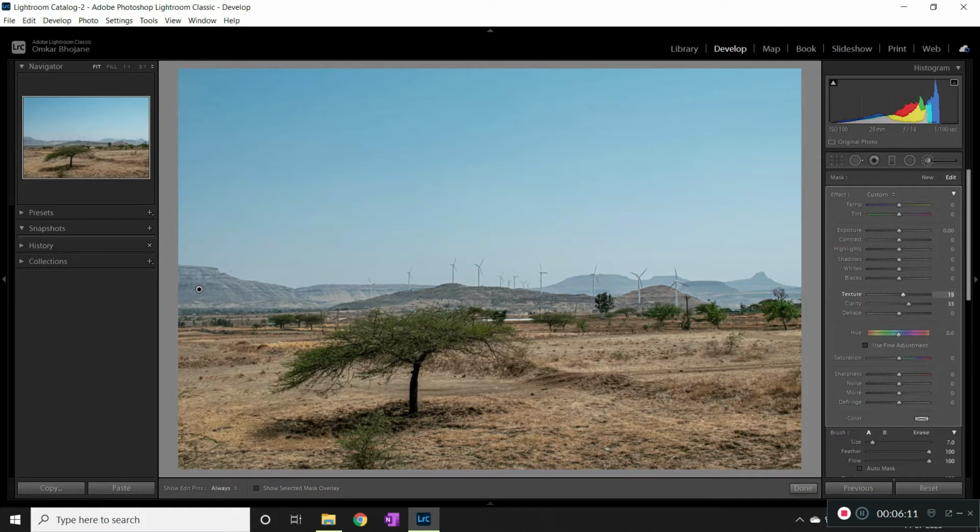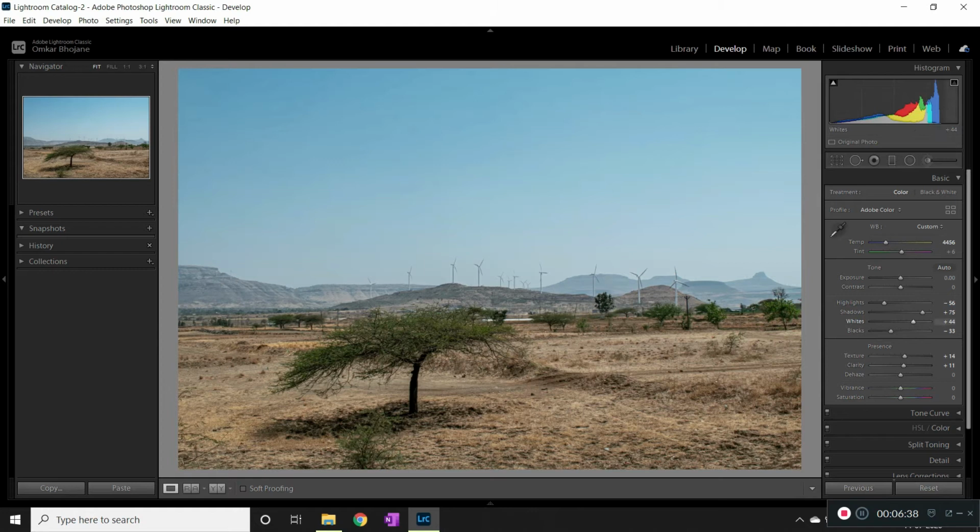So the texture I have kept at 15 and clarity I have kept at 33, which looks absolutely perfect to me. Again, what we'll do is add a bit more whites in this image, say up to 58, and also the shadows.